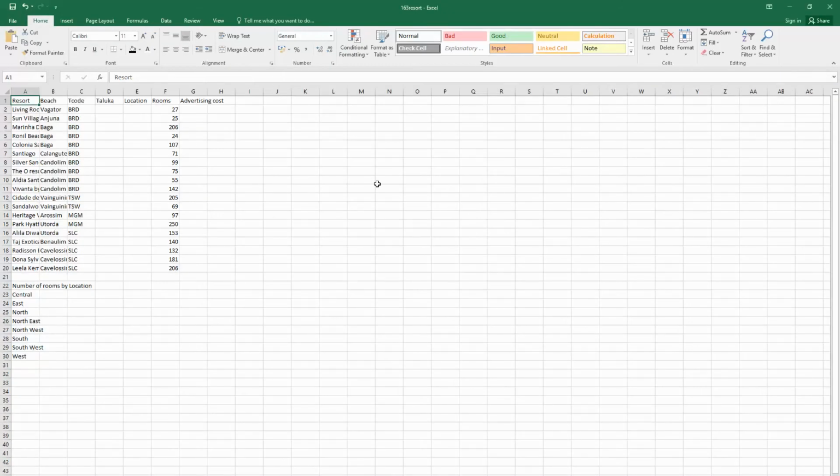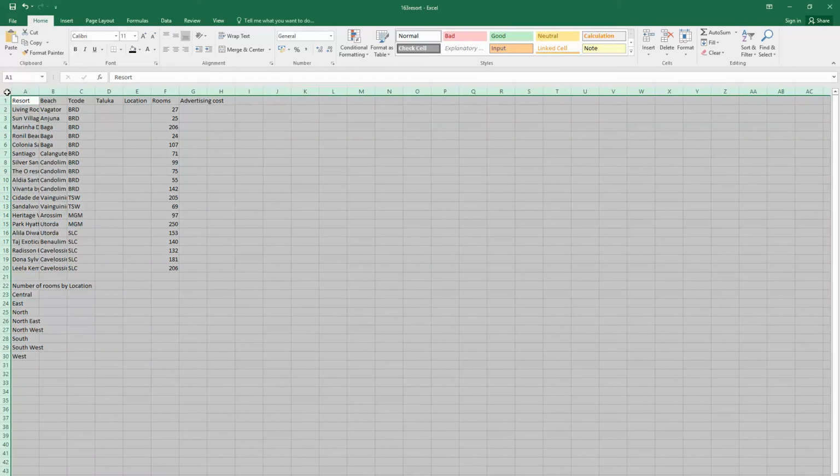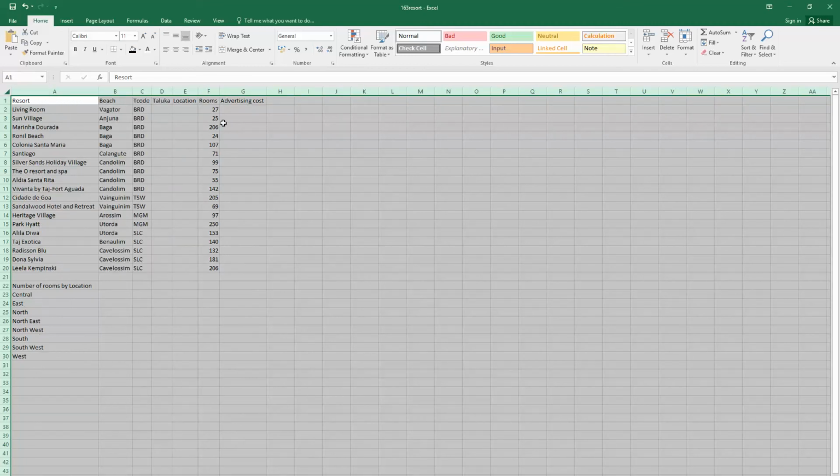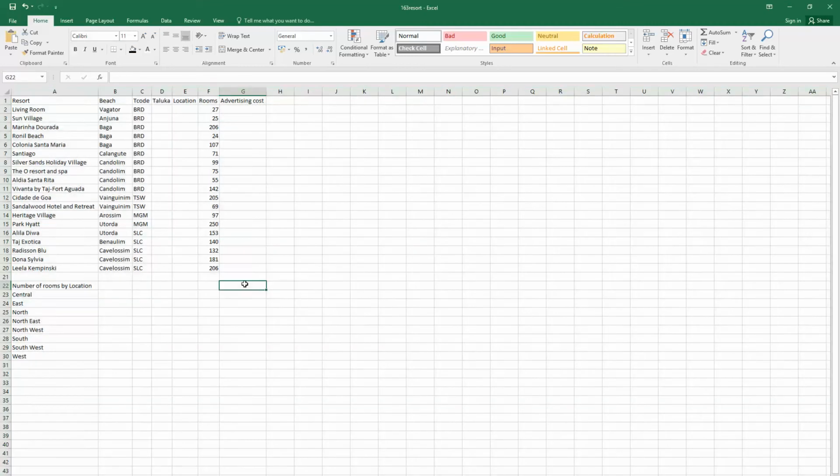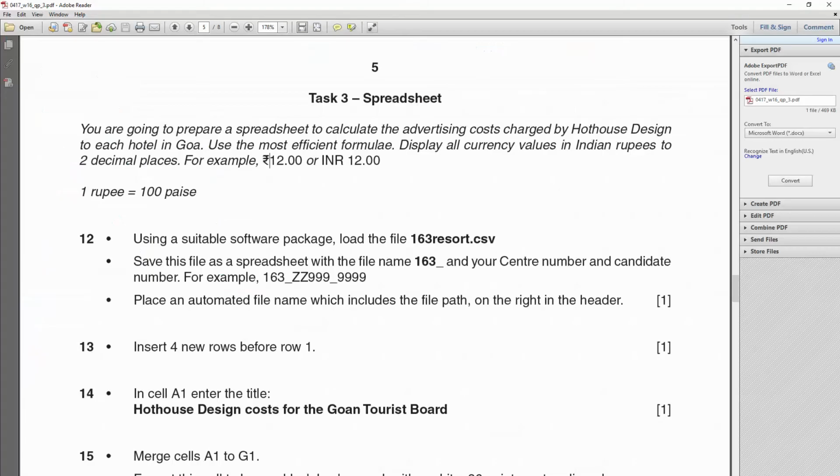And this is the file that opens. The first thing I want you to do is make sure you can see all the items. So I'm going to just double click and click in the top left hand corner. Let's double click there and that will automatically resize all the cells for you. Back to the question.